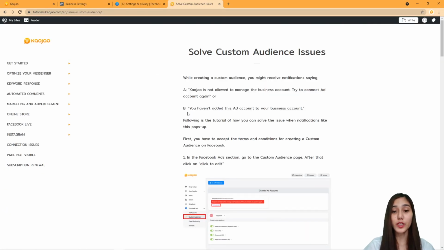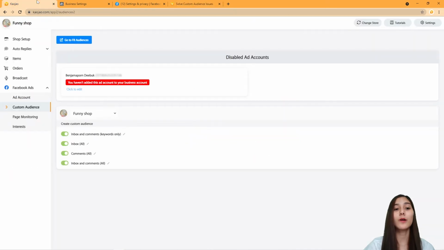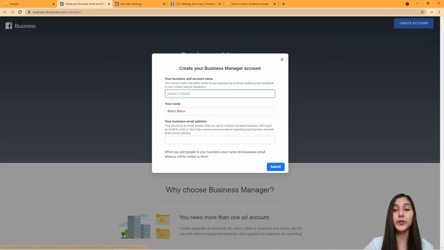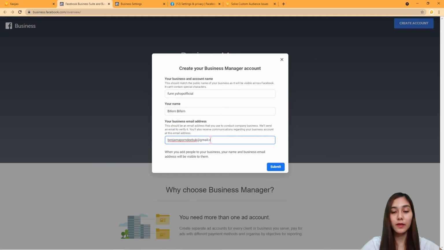To solve this issue, go back to Kaojao and click edit. It will redirect to Business Manager. You need to create a Business Manager account first. Then complete your business and account name, and then your name, your business email address. Once you are done, click submit.